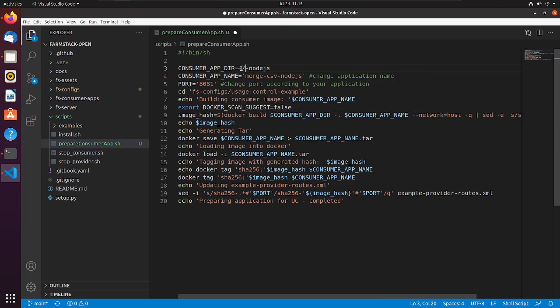Change the consumer app directory to your application location. This has to be an absolute path. Next, change the consumer app name to your application name and port to your application port. Save the file and open the terminal.